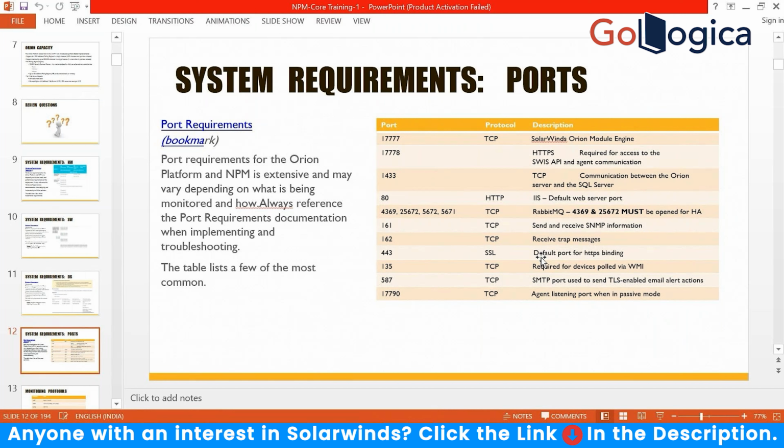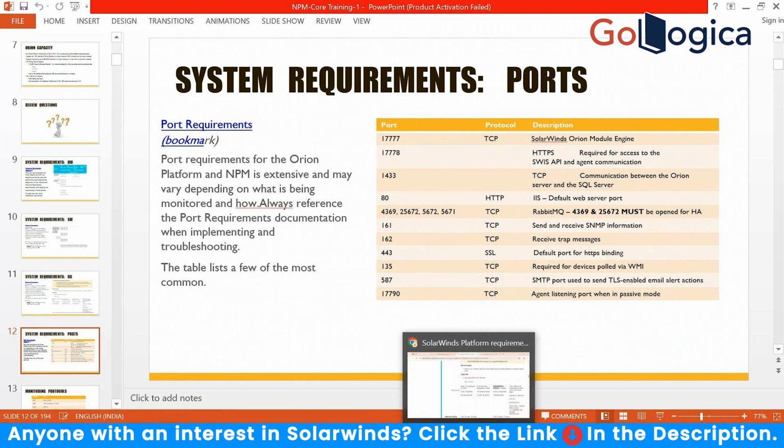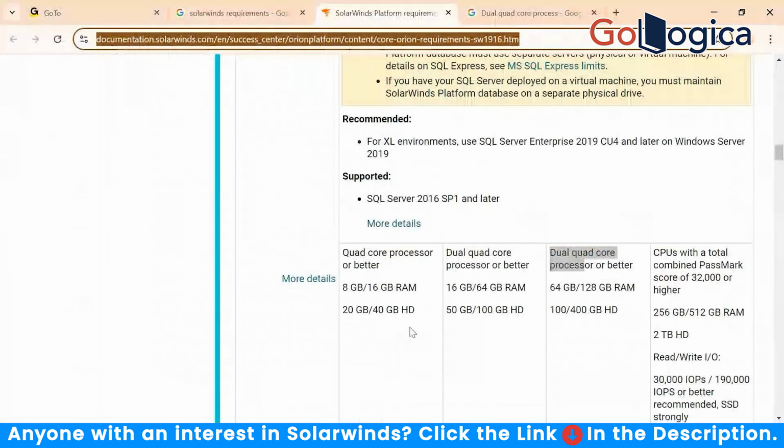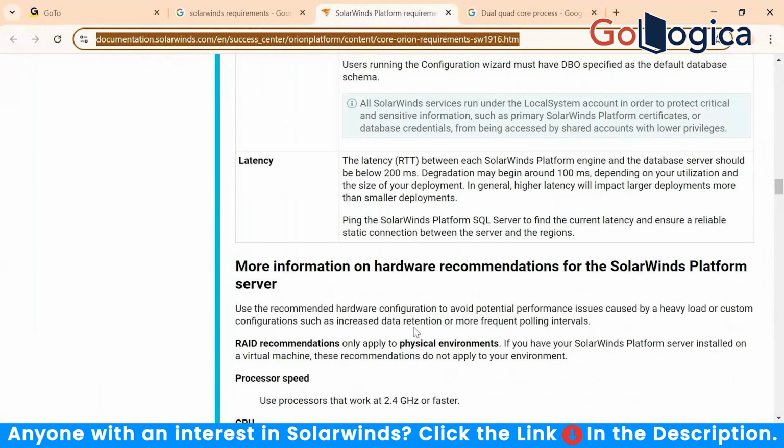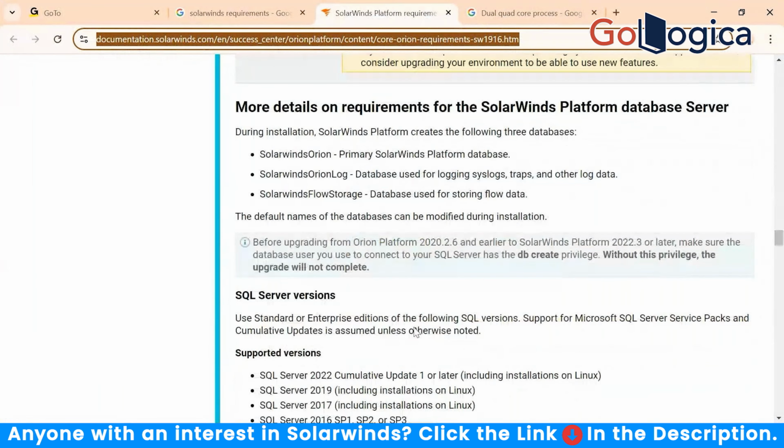Chandra, I think 161 is the UDP port, right? Correct, 161 is a UDP port. But why is it TCP here? Okay, very good. So even the SolarWinds articles have some bugs here. Yeah, 161 is a UDP port.